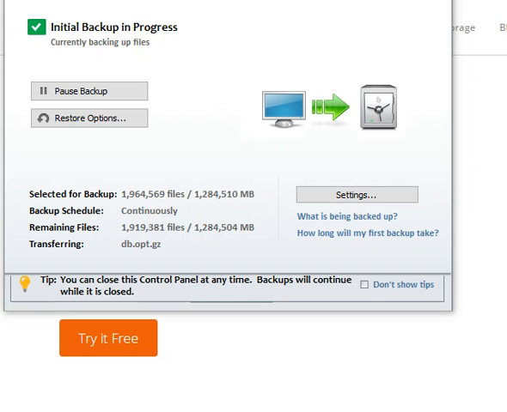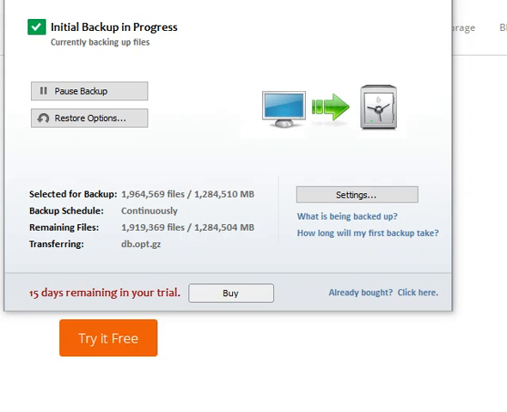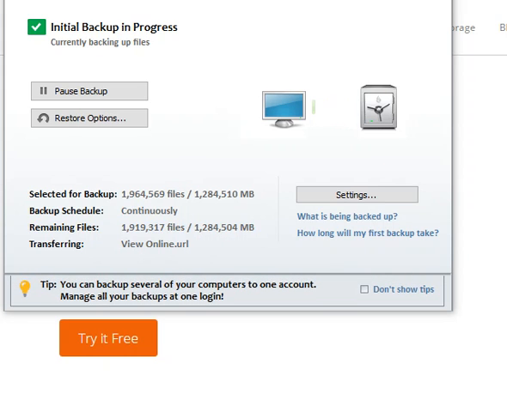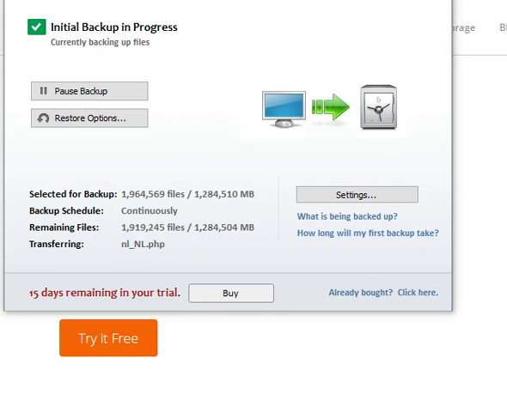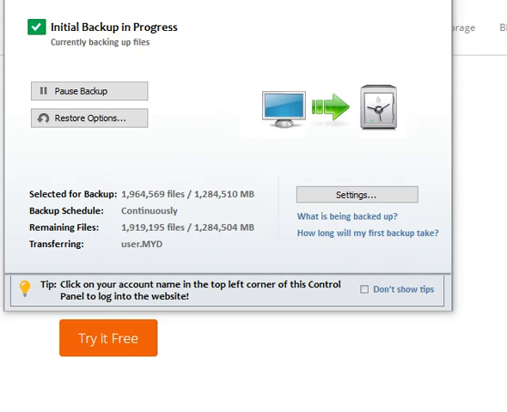Then it shows how the backup will run. You have three possibilities: continuously, once a day, or at a specific time, which is the case with both providers, and then the remaining files and remaining bytes. This is a little bit strange with BackBlaze. This is what I don't really like.